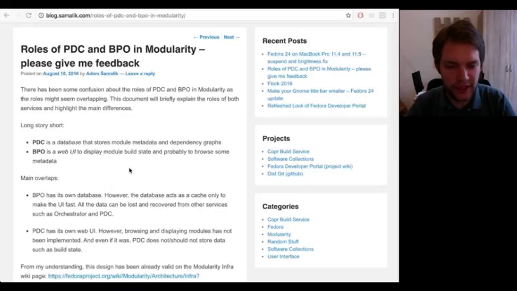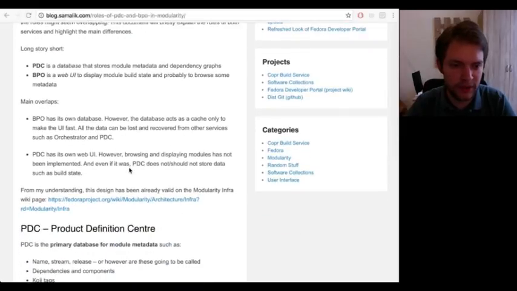The confusion which we had was mostly because BPO has its own database and PDC also has its web UI. But the web UI of PDC is not implemented yet for modules, and BPO uses the database just as a cache to make the user interface quick. So the decision was PDC as a database only and BPO as a user interface, the single user interface.